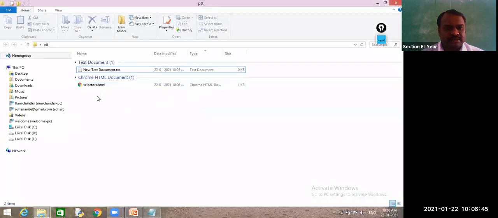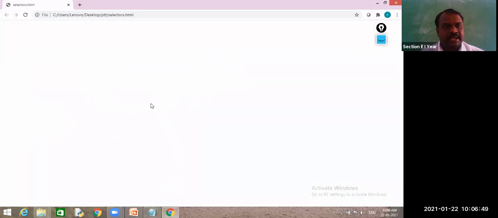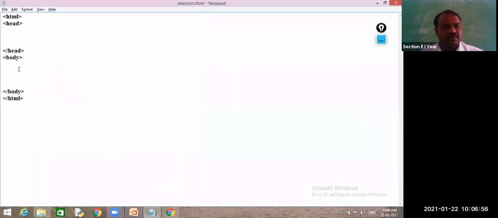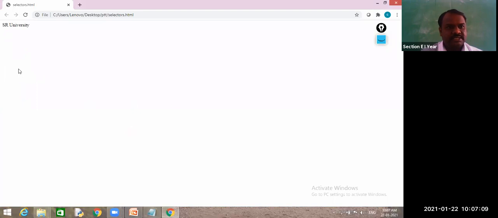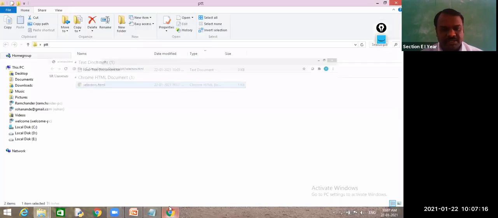Now we will check the response of this code. Nothing has been written in between the body tag, so nothing will print. See, I will write something: SR University. I have saved this one. I will see the response. It has printed like this. Now what is my job? We will learn all these one after another.